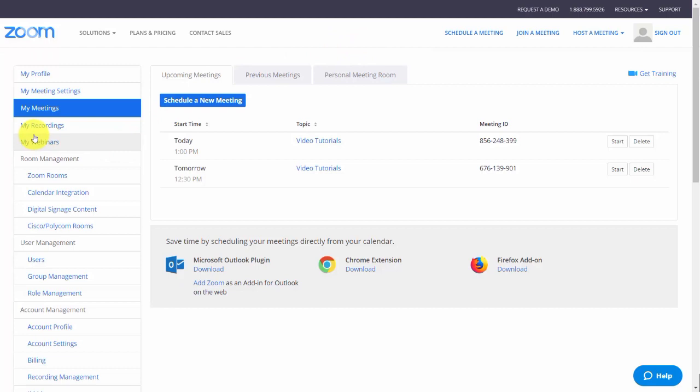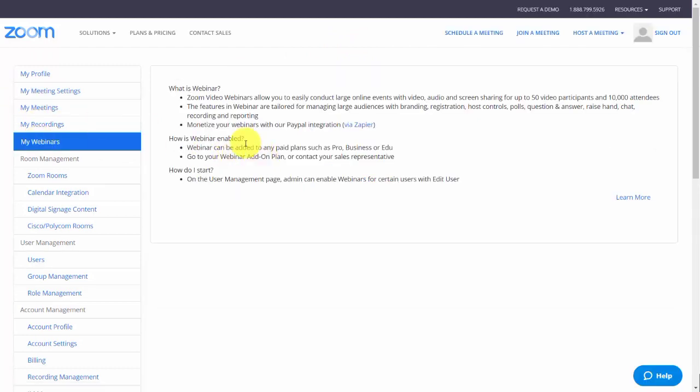In cases where you're going to have more than 100 attendees, you're going to want to host a webinar. On the webinar, you will not be able to have more than 100 participants. However, you will be able to have those 100 participants plus other attendees to view the content. To do that, you're going to need to do that from your webinar section. And you'll notice that one of the things that a webinar allows you to do is to monetize your individual events using PayPal and Zapier. In order to do that, you're going to need to add your webinar plan onto your Pro plan.